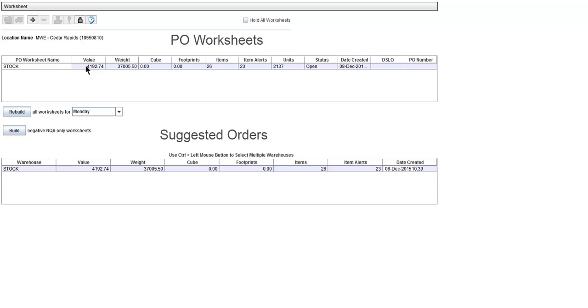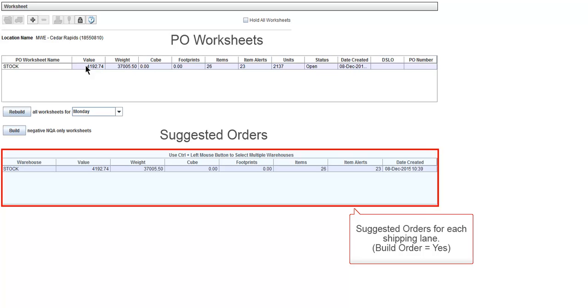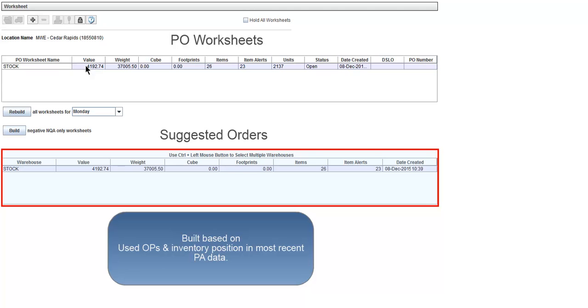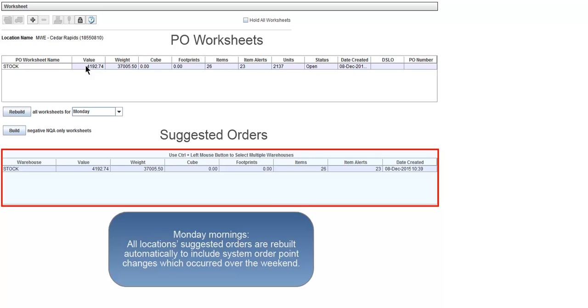You are now on the PO worksheet selection page. At the bottom of the page, you'll find a suggested order for each shipping lane where build order has been set to yes at that location. The suggested order is built based on the used OPs at that time and the inventory position supplied in the most recent PA data. On a Monday morning, all locations' suggested orders are rebuilt automatically to include system order point changes which may have occurred over the weekend.